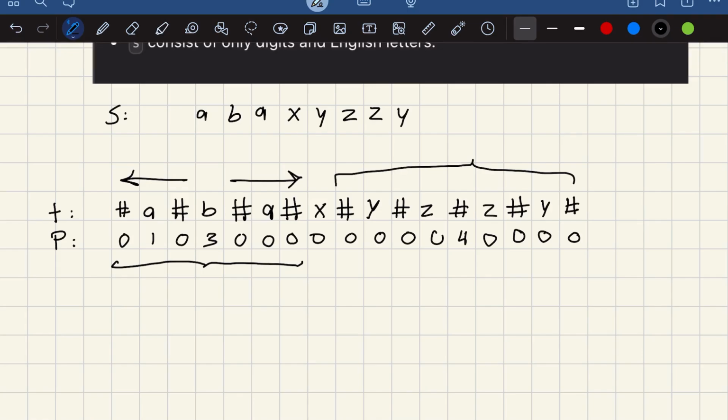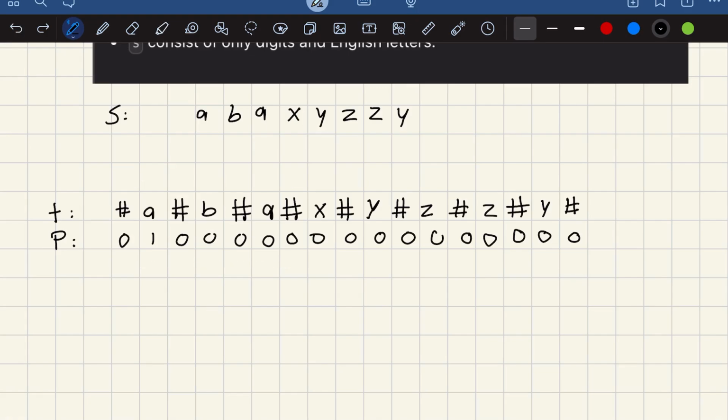And you can see that from here, all we have to do is just get the biggest number, which is 4, and from there we build off of that center to give us our longest palindromic substring. It's just that simple. Now the complicated part behind this algorithm is actually how do we fill these numbers in. And to do that, let's just start off by creating a few variables.